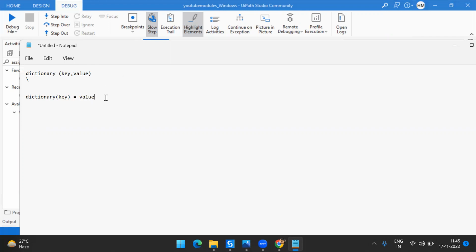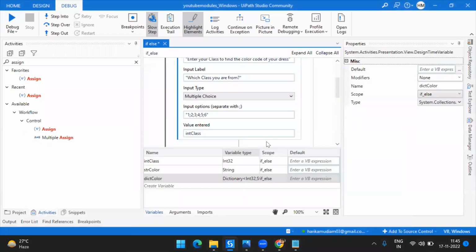Let's say there are multiple entries. Our requirement is like this: if someone is from class 1, you want to pass green color for him. How will you do that? Dictionary of 1 will return green. This is how you should do it. That's what I wanted to show here.